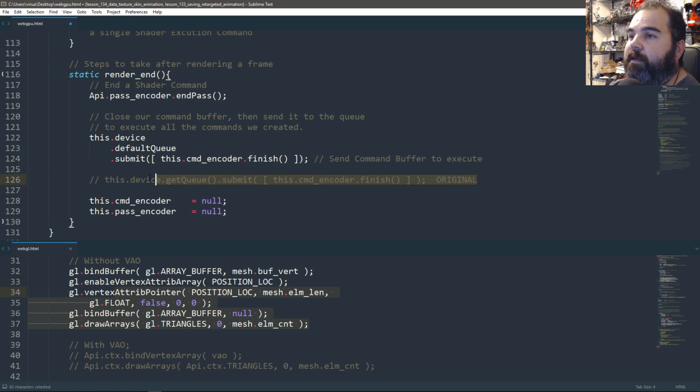And I left this here because when I actually started working on this, this is how I did it. You have to do device, get queue, and then submit. Literally today, it crashed. It would not work. And when I looked it up, it's because now it's called default queue. There's no function get queue anymore. There's just a queue that exists in the device. Then you submit. So this is an example that the WebGPU API is in flux.